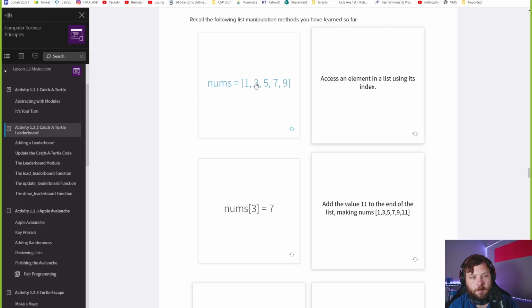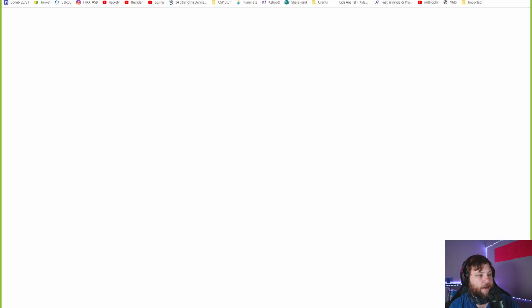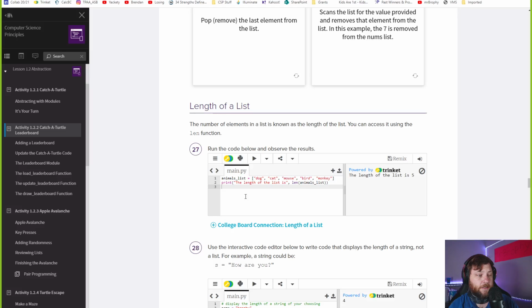New command we're learning, the first thing is len. The len function gets you the length of a list. This is going to be used a lot. I've already added it to this list of commands right here, with everything I've covered today. If I ran this code right here, the length of the list is 5. It has an animals list of dog, cat, mouse, bird, monkey. Notice there's 5 things in this list. Then you print the length of the list is len, and they put the animals list inside. This returns the length of that list, so the length of the list is 5.